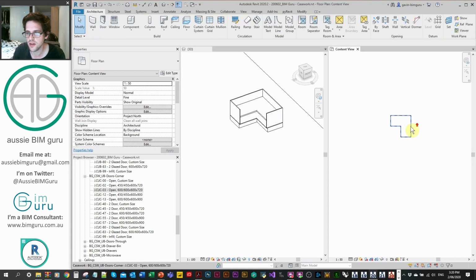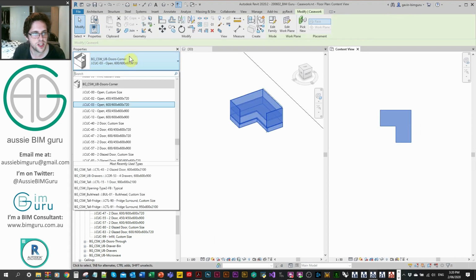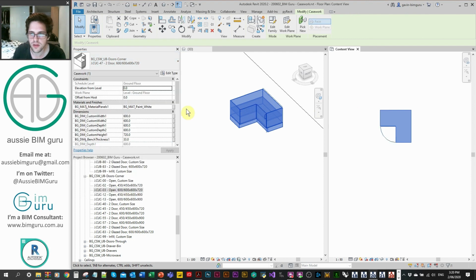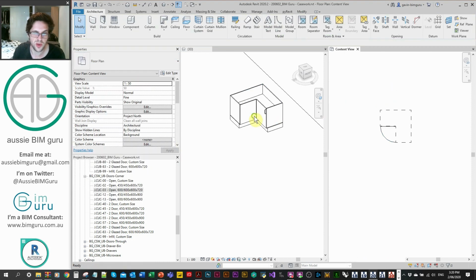At the moment, this is a 720 bench cupboard. We'll just make a 900 bench cupboard instead. So we'll just make this one here. You see I've also just really quickly added a door to the family, so really easy, and all the graphics are, you know, nice and smooth.